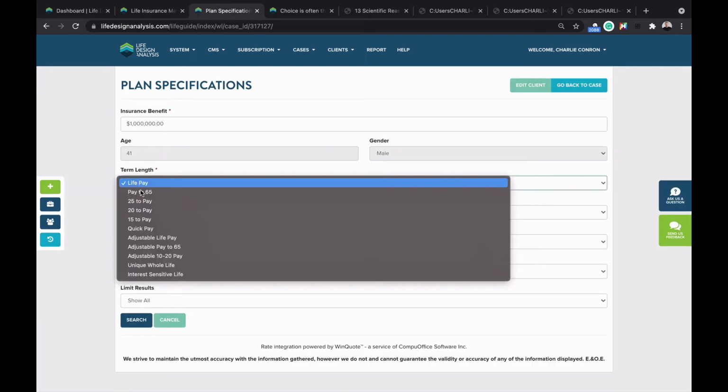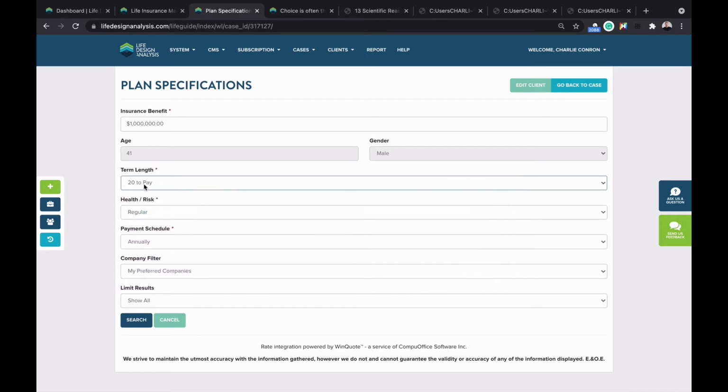Again, we can do life pay. I always find 20 pay often looks really good because it's going to end the cost of the plan. Guaranteed 20 pay often looks good because we're not paying premiums after that. So even though it may be a little bit more expensive in the initial years, it looks really nice in the report because we're not paying premiums after that.